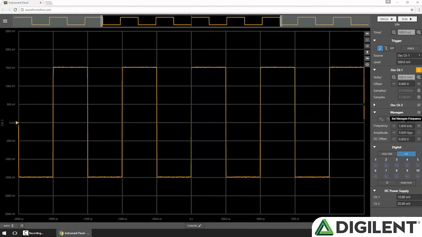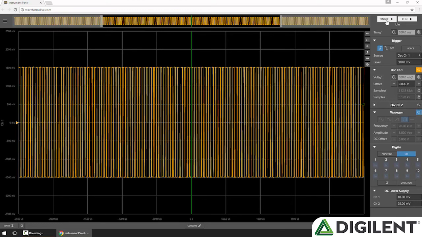I can change the frequency of the output signal by clicking the plus and minus buttons, or by typing a value, either the number itself, 5,000 for 5 kilohertz, or I can use letters like 20K for 20 kilohertz or 20M for 20 megahertz. I'll re-enable the wave generator and click single. And you can see I now have a 20 kilohertz square wave.